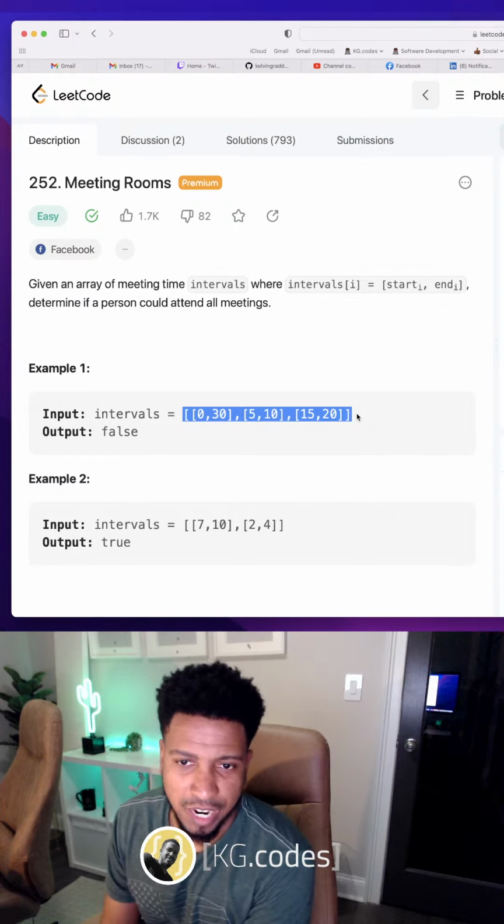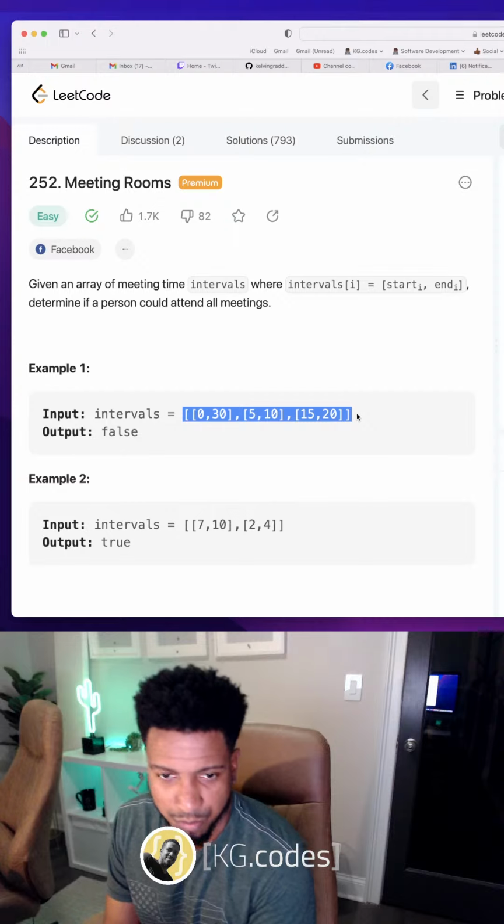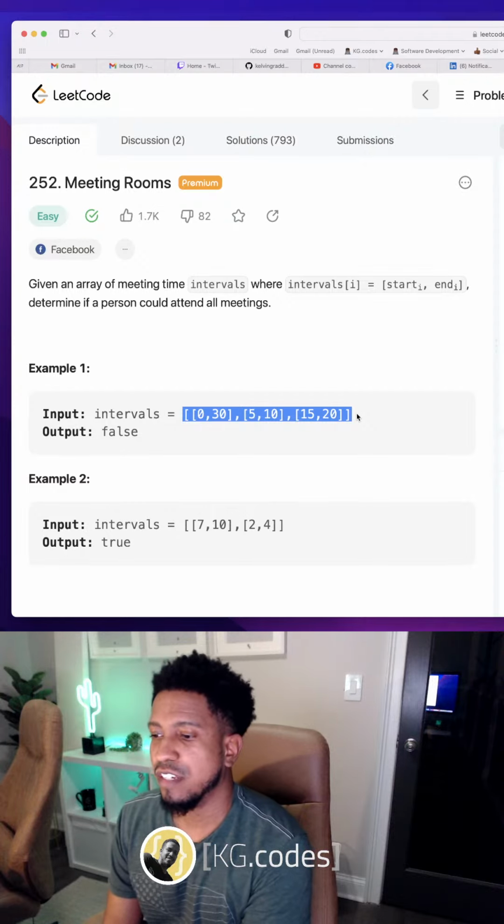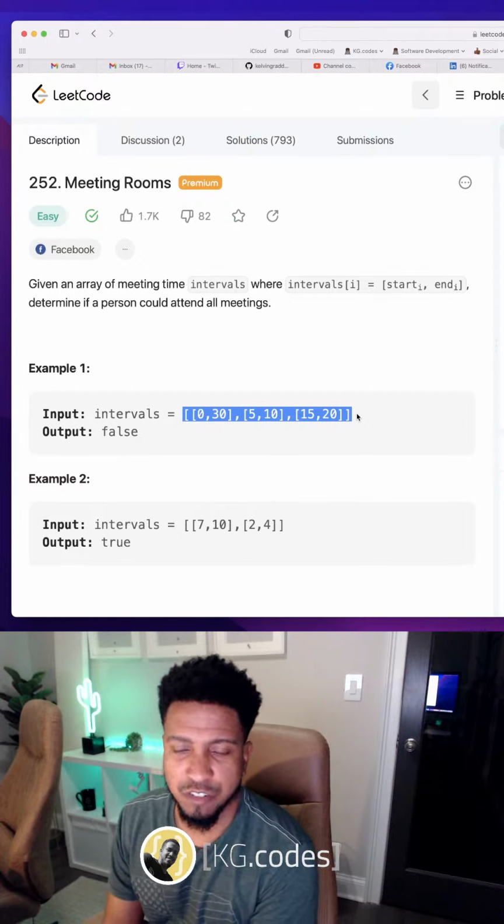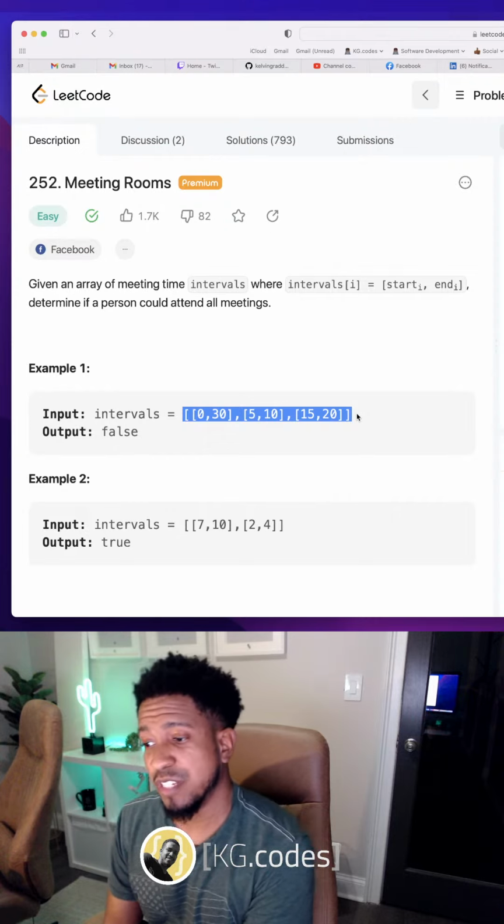But I want to think about how maybe I can do it in less time complexity. And the one thing that I could do, and this is kind of intuition, a trick of the problem.